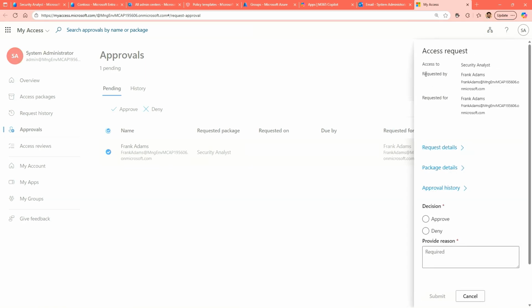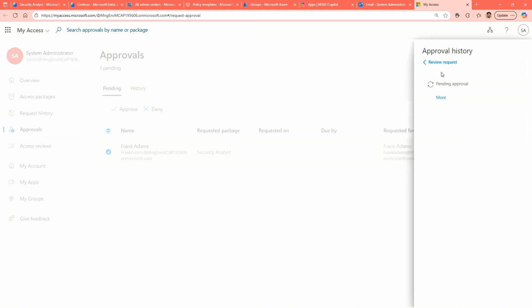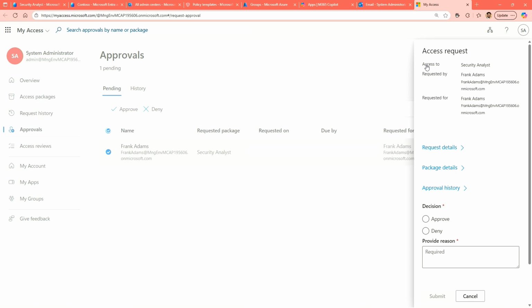Let's go back in here to see package details on what they get access to. We can see this information again just to verify. Yes, Frank is asking access to all of those details. Is that correct? And if there was a history of Frank requesting this before, how many times Frank has accessed this before, approved, denied, whatever, I can see some of those details. And then finally, I can come to the decision saying, okay, I think we'll give Frank access to this package and we are going to go and approve this.